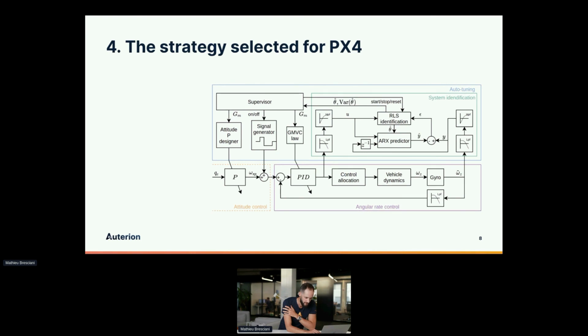What is the difference between direct and indirect adaptive control? With direct, you have no model identification. It's just a black box that takes everything and changes the parameters. With indirect, you first identify the model, then design the controller. That's the major difference.